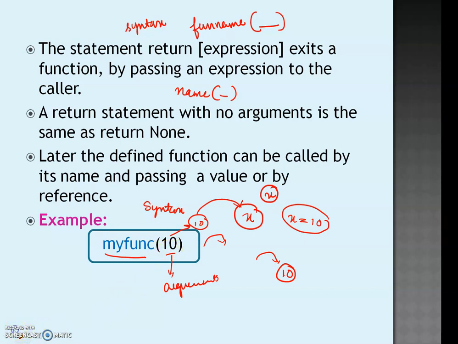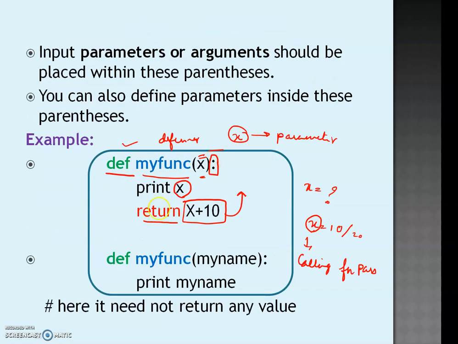Let's move further. You would also have found something called return inside the function. Let's try to understand that return. The return statement exits a function by passing an expression to it. Like in the previous example, that means in the previous slide, we have seen we are trying to return an expression x plus 10. You might have a doubt, what if I don't write this x plus 10? Nothing. If you don't have any expression there, this return will provide nothing. It's going to return nothing to the caller.